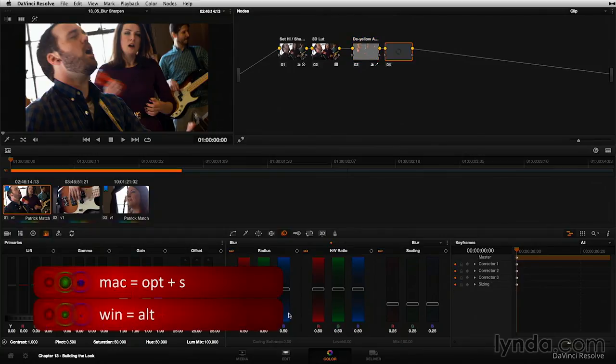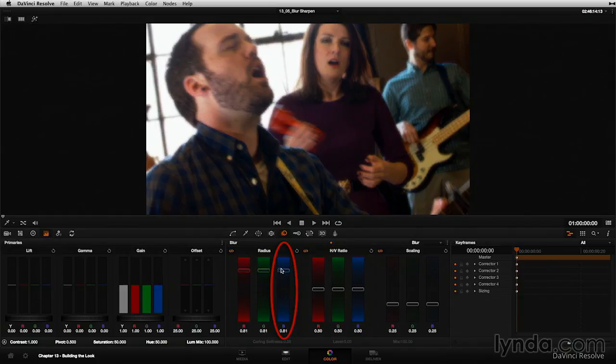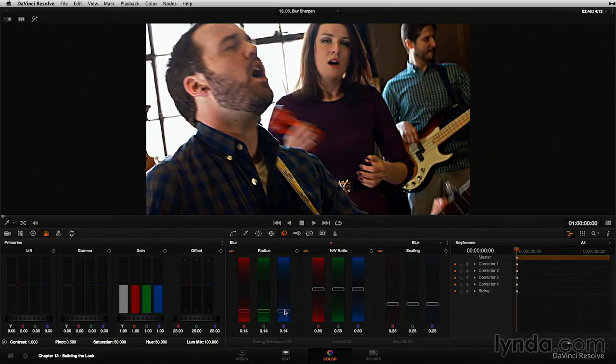I'm going to Option S into a new node, and then Option F so we get a better look at our image. And let's start with the radius, and this is blur radius and sharpen radius. The more I move it up, the more the image blurs. If I reset to default and drop down, now I'm going into sharpening, and the more I drop it down, the more the image sharpens. The most amount of sharpening I can do brings us down to 0.